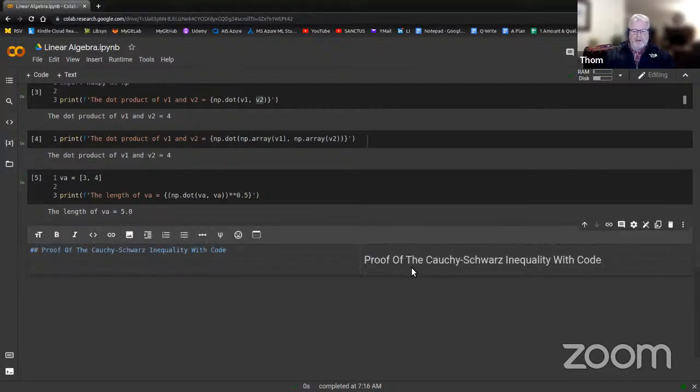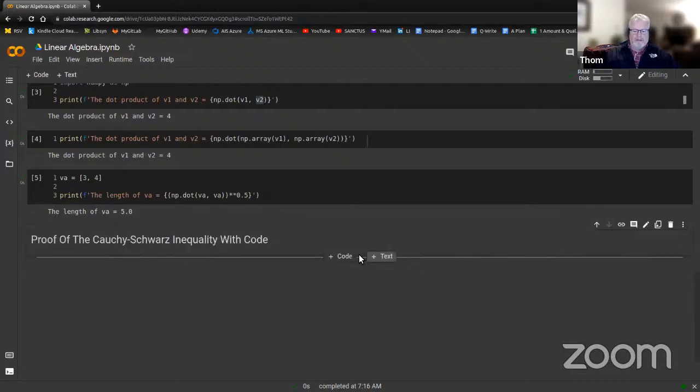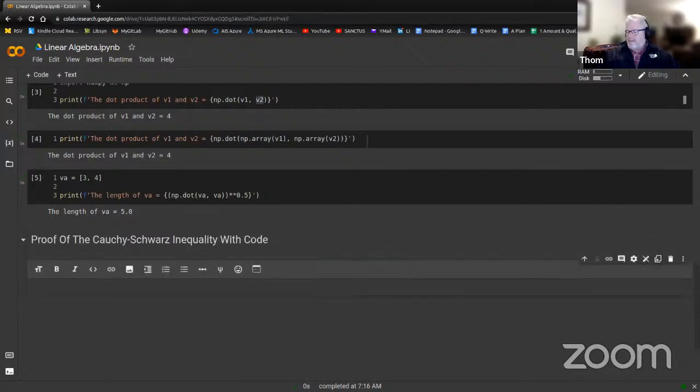Okay, then Saul talked about this weird inequality property that's popular among those that do the fine arts of linear algebra, the Cauchy-Schwarz inequality. Well, that's interesting. What does that mean? Well, let's do some more speed typing.